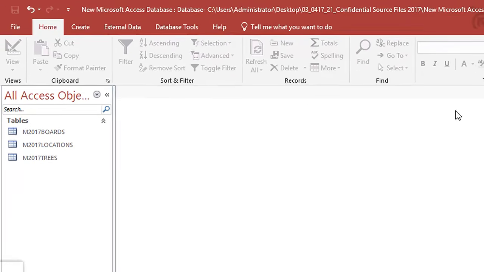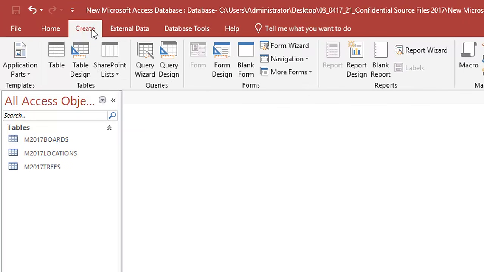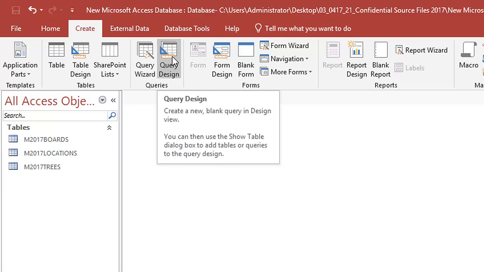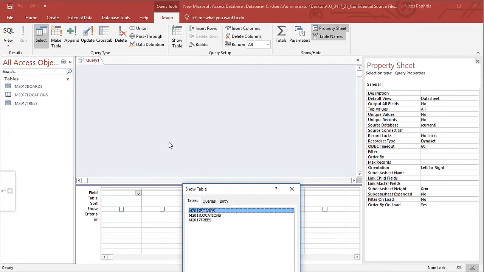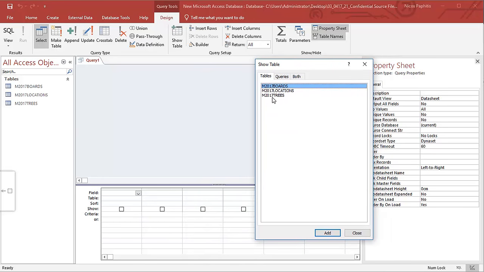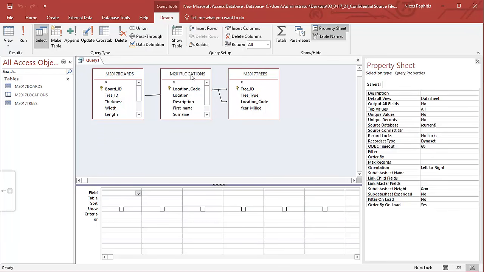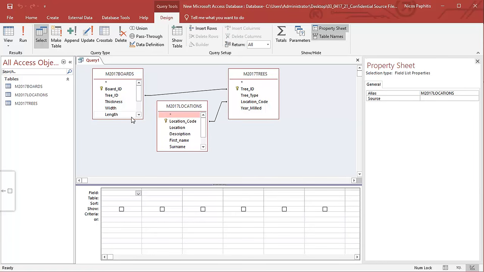So to create a query, I'm going to go to Create Query in Design View. And from here, I'm going to add my 3 tables. Now, there were 3 tables with 2 relationships. So I'm going to add the 3 tables, and I'm going to close this. And just to make this look neater, I'm going to move that around, expand these so I can see all the fields in each table. There we go.